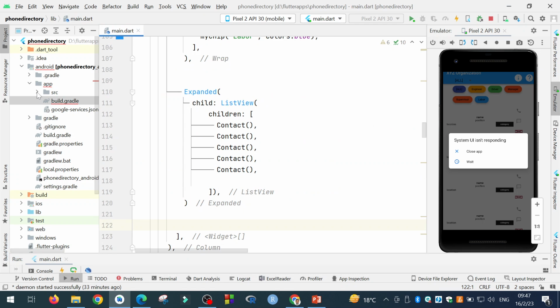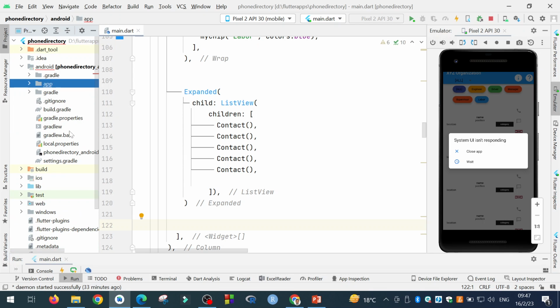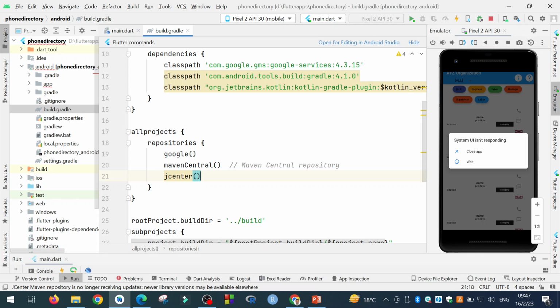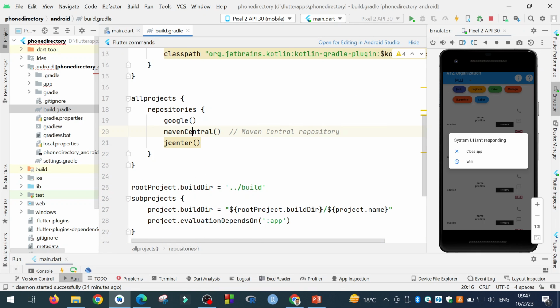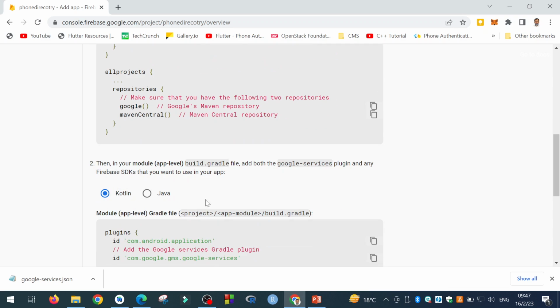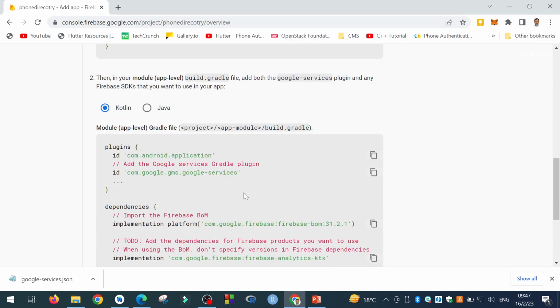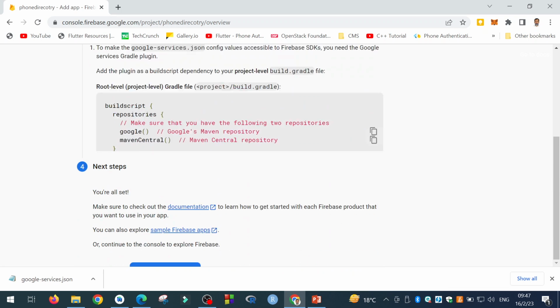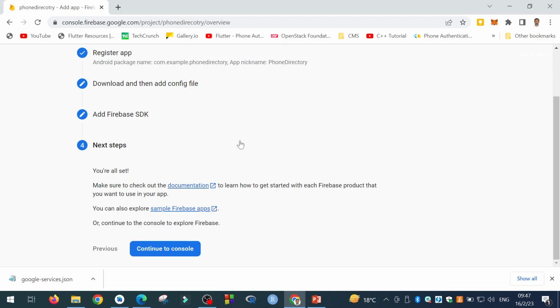Over here, this is the app build. I'm not going to make changes in the app build. I will go to the project build file and I will add all these lines over here. So follow the instructions given over here. Copy this and also copy this to the app gradle file. So I have added this. This is the next step.